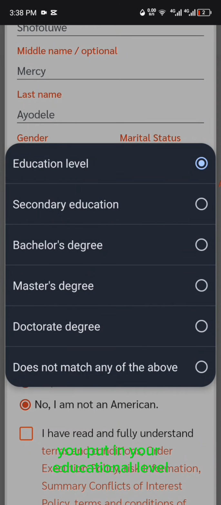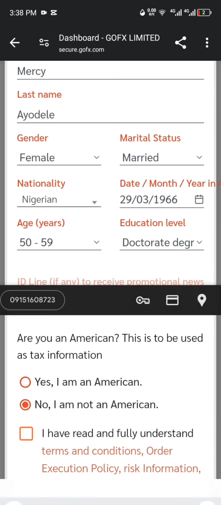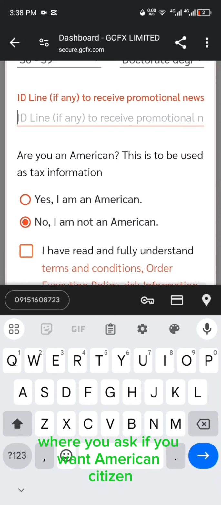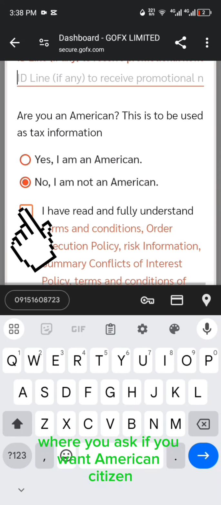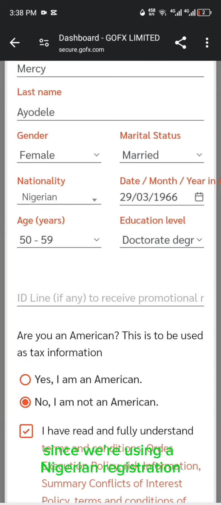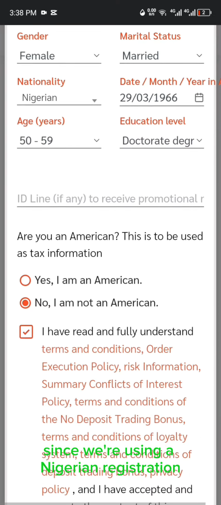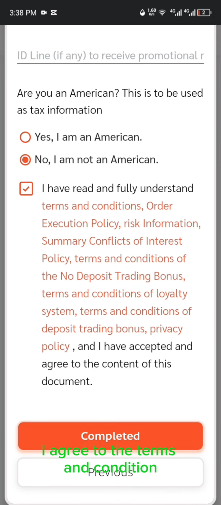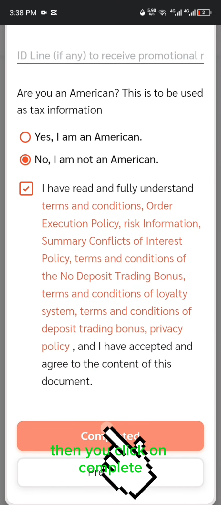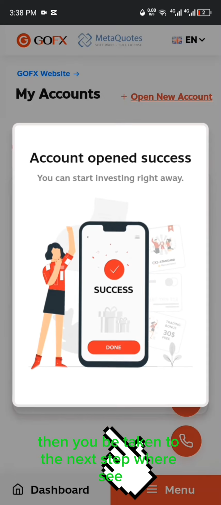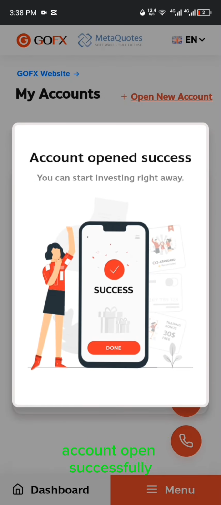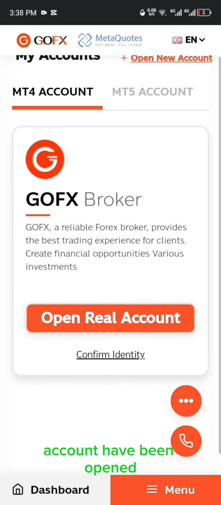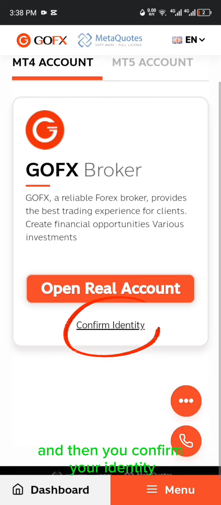Here you put in your educational level. Then you head to the spot where you're asked if you're an American citizen. You click on no, since we are using a Nigerian registration, and you agree to the terms and conditions. Then you click on complete. Then you'll be taken to the next step, where you see account opened successfully. The account has been opened, and then you confirm your identity.